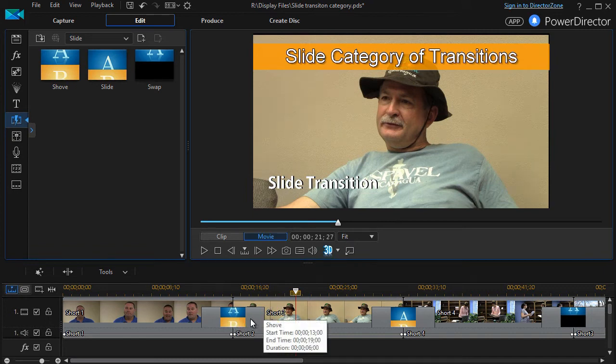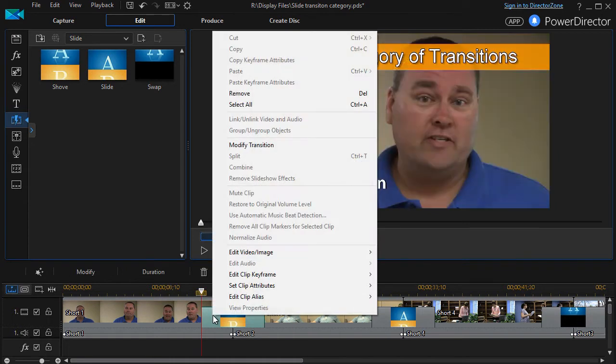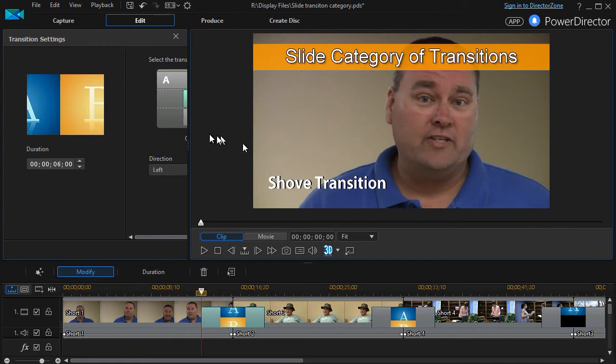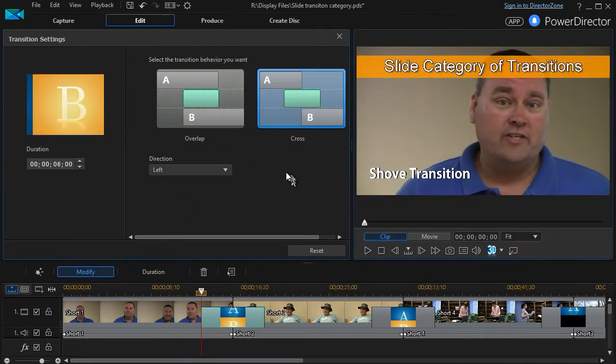Now the default is not what you just saw. The default is called up. It's from the bottom. You can move the image in from one of 4 directions in each of these 3 transitions. To change that, I'm going to right click on the transition and click on Modify Transition. I'll move my previous screen over so we can see a little better.